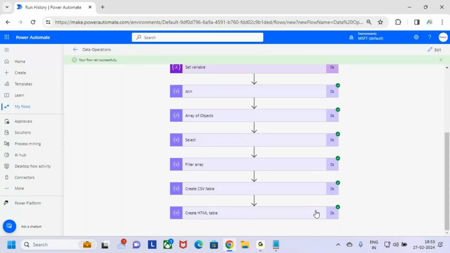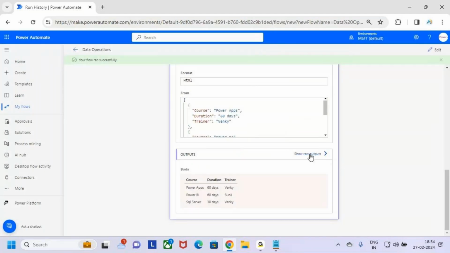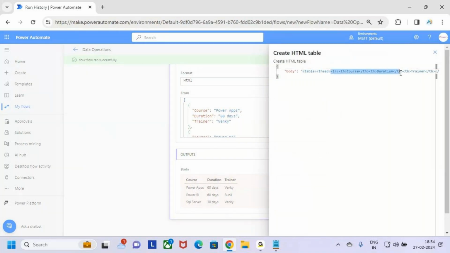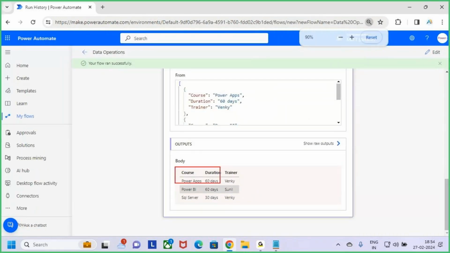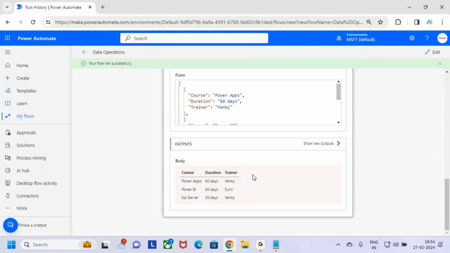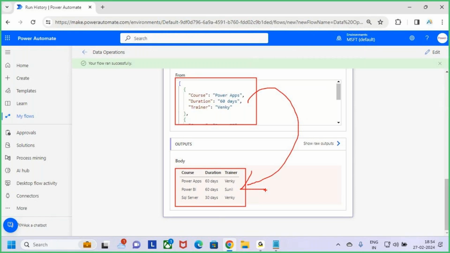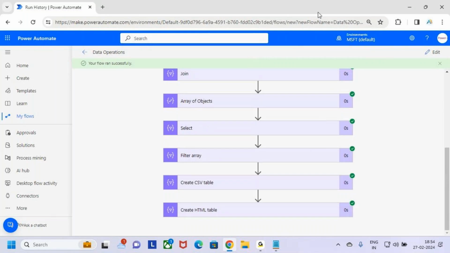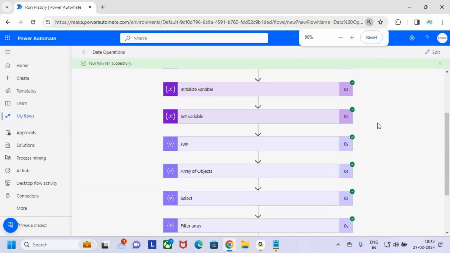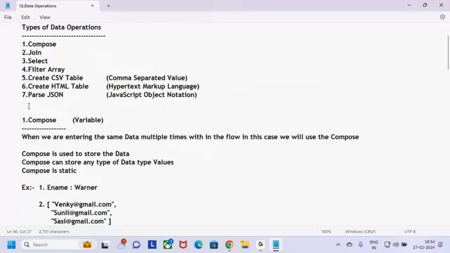Now see, this is the action I'm doing, Create HTML table. The input is the array of objects. Now what is the output? If you see, it is in HTML format, but this is how it looks. Is it converting into a table or not? Yes, it is converting into a table. This is the header: course, duration, and trainer, and this is the data. So I'm converting the data in the array into tabular format, that is HTML tables. So if you want to convert an array of objects into an HTML table, then go and use Create HTML table.